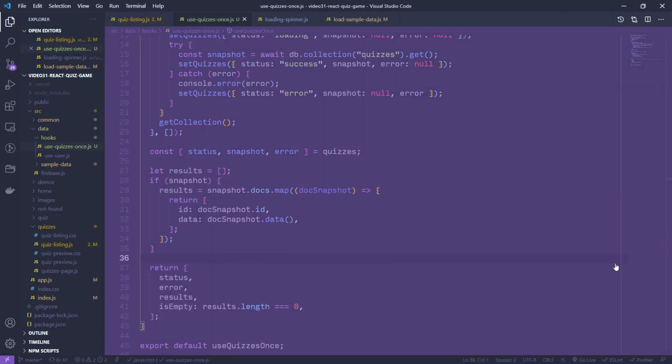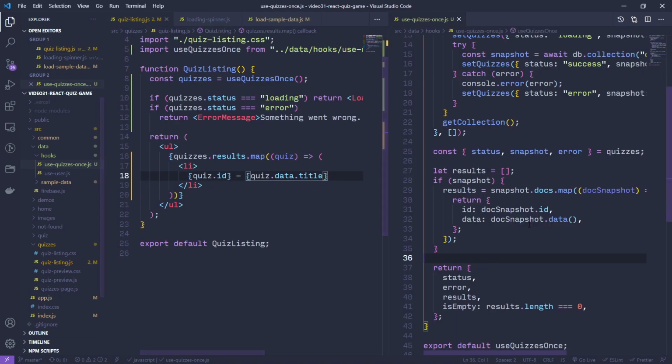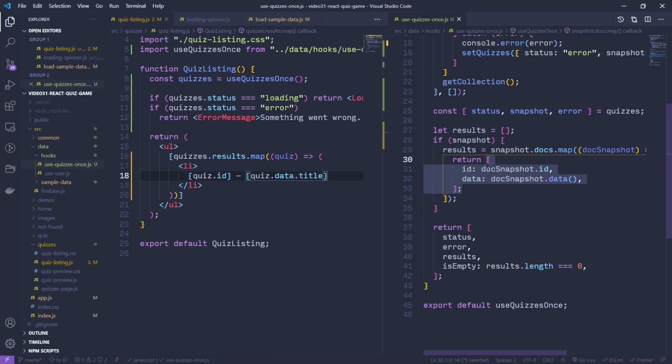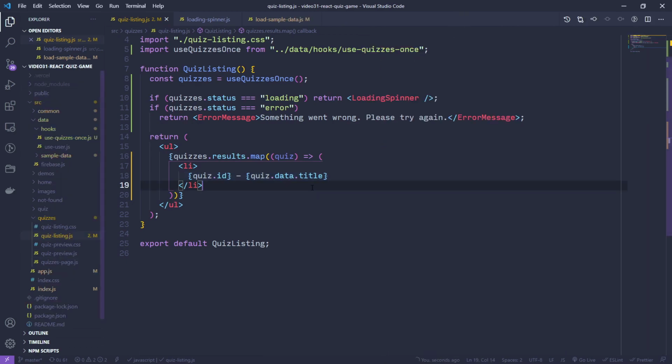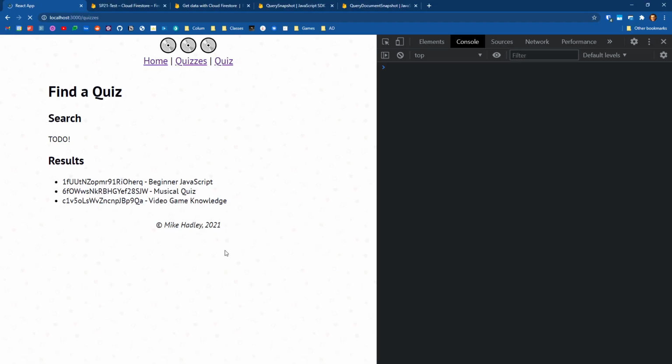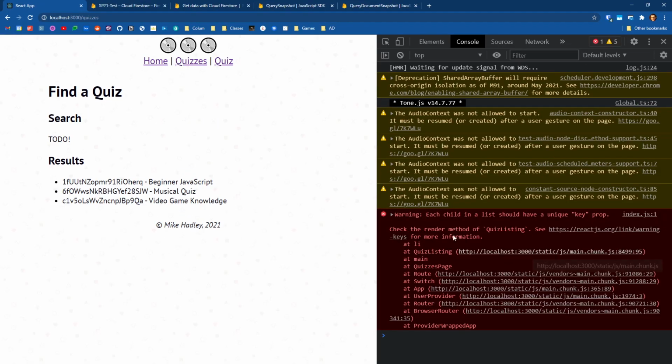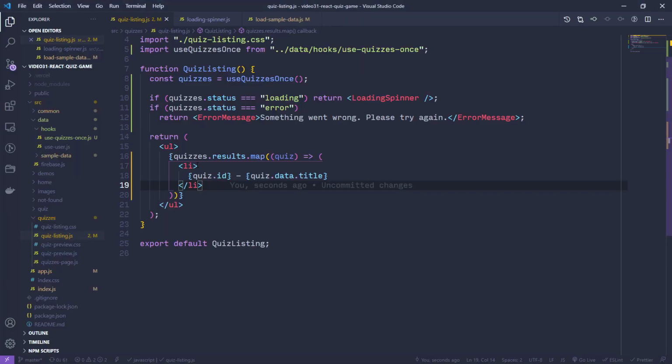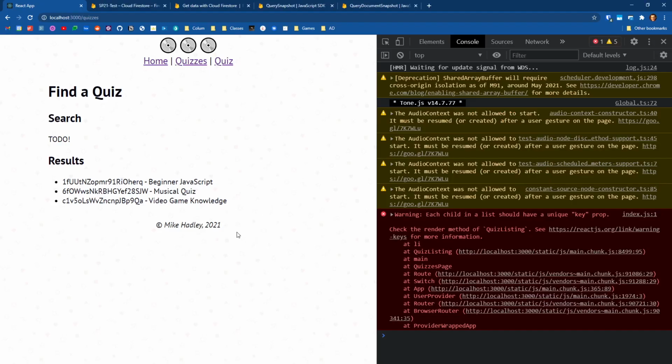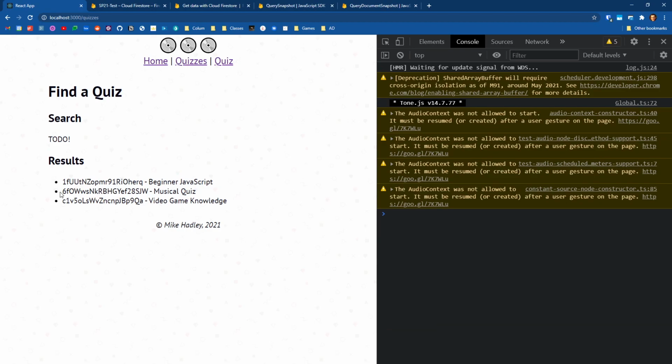So if I pull these side by side for a second, this object here, what we transformed our snapshot docs to, that's what we're accessing here. So we're able to just say .id and .data. So this works just the same. Let's fix this key error. So here, let's add in the quiz.id. And that should go away.